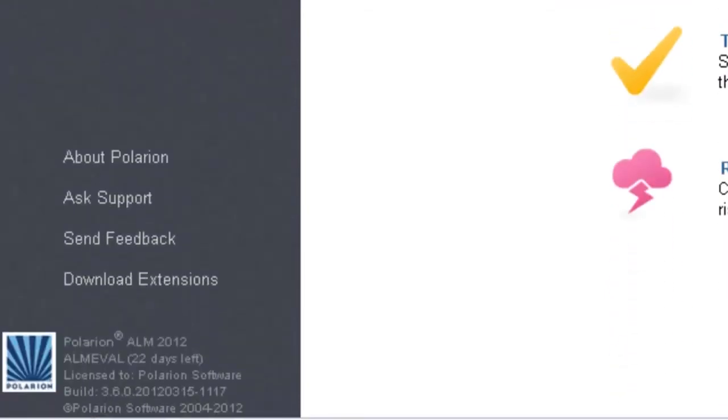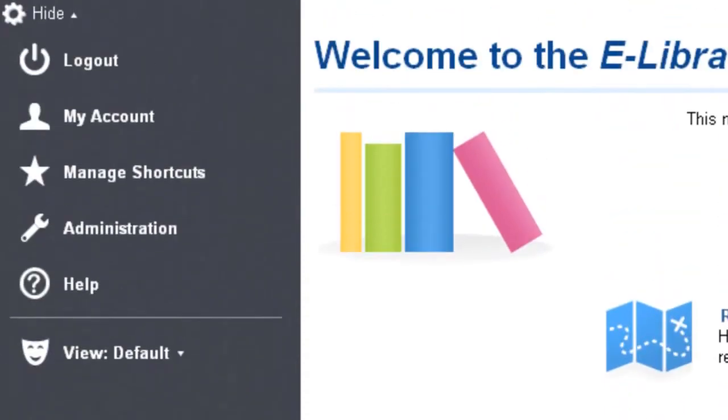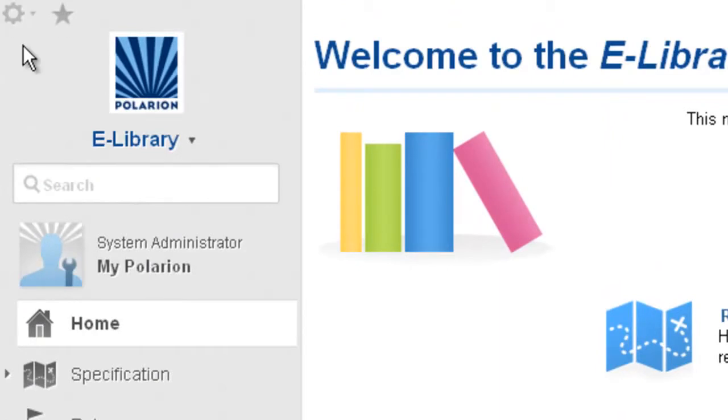Down at the bottom are some fairly self-explanatory links and some info about your Polarian system, which you might need if you ever need to request tech support. Okay, so much for Navigation Tools view. We get out the same way we got in, and now we're back to the main or Topics view.